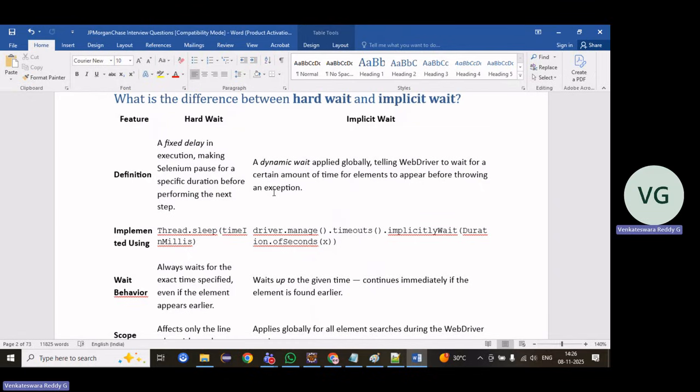What is the difference between hard wait and implicit wait? For hard wait, we have to use Thread.sleep. Hard wait means it will stop the execution until the given time. Suppose I have given Thread.sleep of 10 seconds; execution will stop until that time. Even if the element is visible within 2 seconds, it will still wait 10 seconds because it is a hard wait. So hard wait, by using Thread.sleep, will wait the whole time we have given.